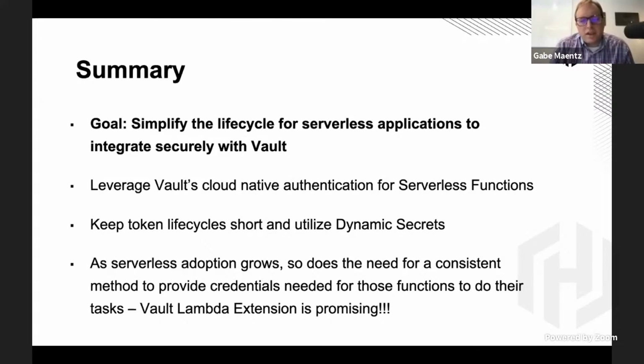Keep your token life cycles short. Utilize dynamic secrets where you can, right? There's no need to keep these long-lived creds out there. So keep those things for an appropriate amount of time. And I would challenge you to keep them as short as possible. And really, as serverless adoption continues to grow, we're going to need methods to keep providing credentials in an easy way to those serverless functions.